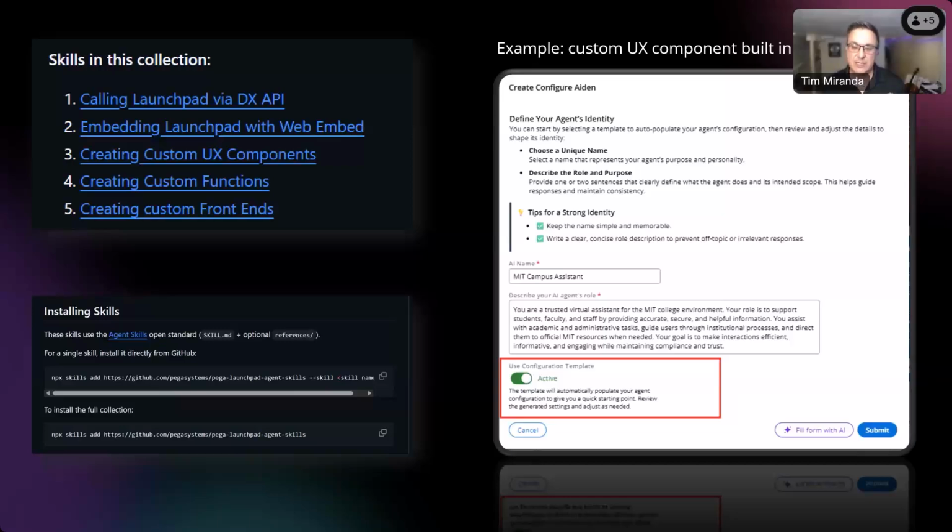We even have a skill where if you want to create a custom front end that will be interacting with Launchpad over our React SDK, it will very quickly let you whip that up and show you what you need to configure and actually walk through getting the React SDK authenticated against Launchpad instead of having to read through a bunch of documents.